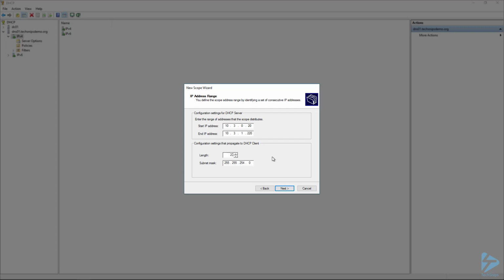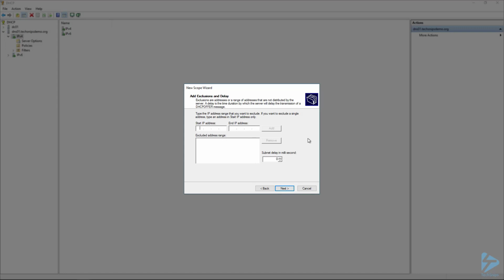One thing you'll notice here, or you may need to whip out a subnet calculator like I did, is that I'm not actually handing out addresses at the beginning or end of the subnet. That's just in case I need to set up some static addresses and have them be outside the DHCP range so that they're not going to be handed out by my DHCP server. And then if there are other addresses that we want to exclude, we can specify them here on the add exclusions and delay options page of the New Scope Wizard.